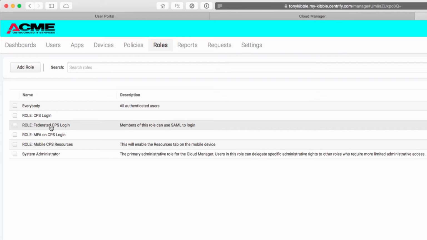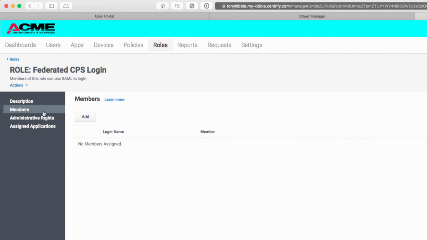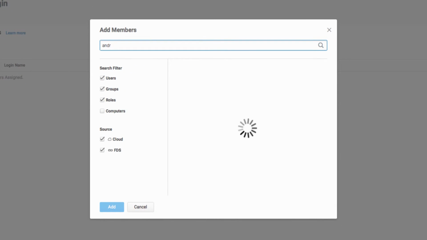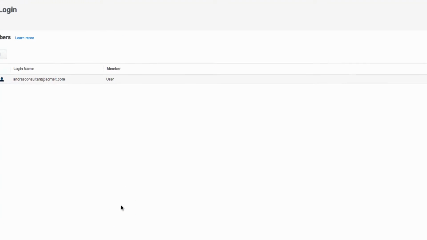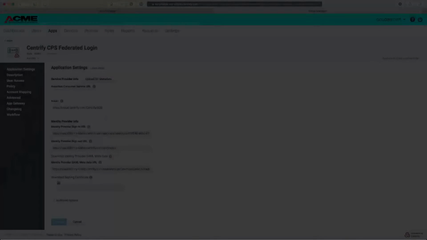All right, now in that role, Federated CPS Login, under Members, we're going to add a member. And if you remember, we created a user called Androsh. So we search for him, select him, and we add him to this role. So now Androsh will have access to the tile that will appear on his identity portal.